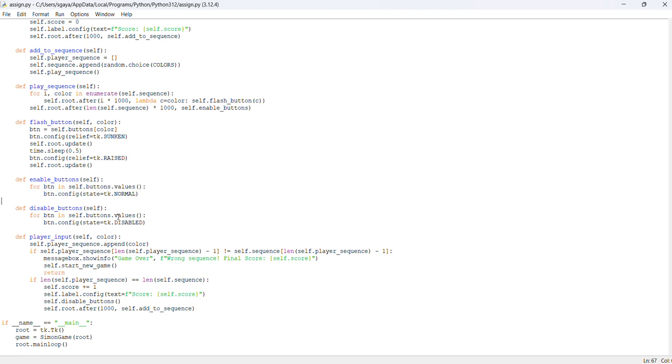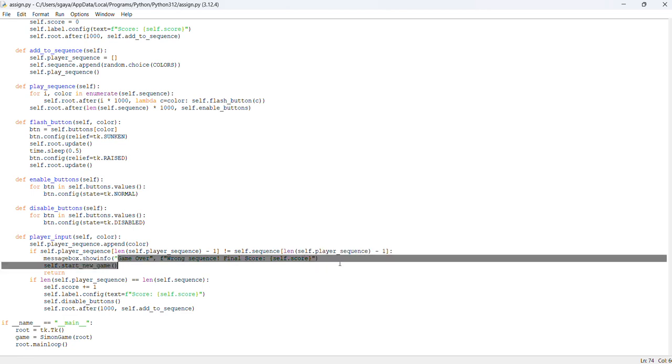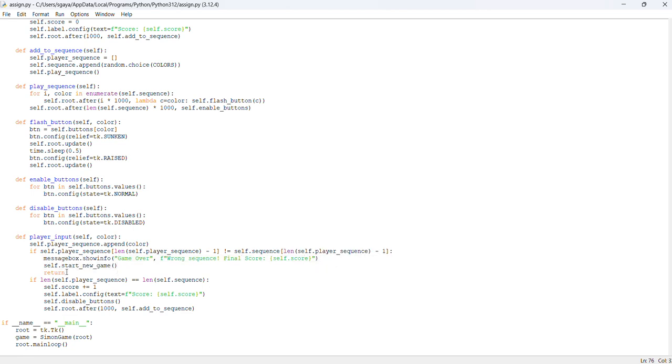Here, when the player plays their chance, the buttons that are clicked by the user are compared to the sequence that is already taken by the game. So here what we do is we check if the player sequence and the game's sequence are equal or not, and if it is not equal, then the message box will show us an information that is game over, wrong sequence, and it will display the final score, and it will start a new game. Here self.start_new_game starts a new game again.